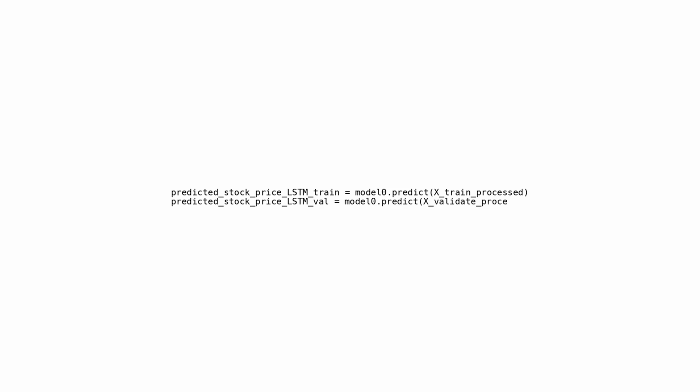This code utilizes a trained LSTM model to forecast stock prices. It forecasts stock prices for both the training dataset X_train_processed and the validation dataset X_validate_processed. The predicted stock prices are stored in the variables predicted_stock_price_LSTM_train and predicted_stock_price_LSTM_val correspondingly.